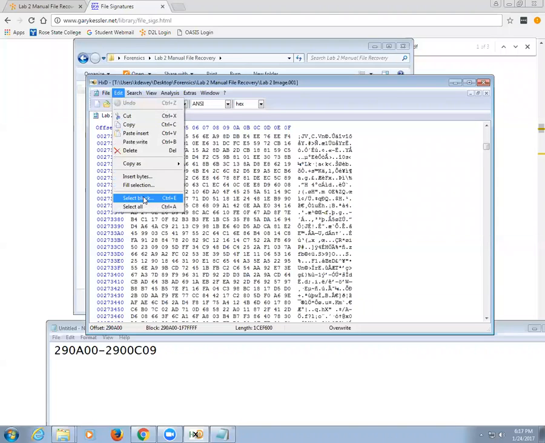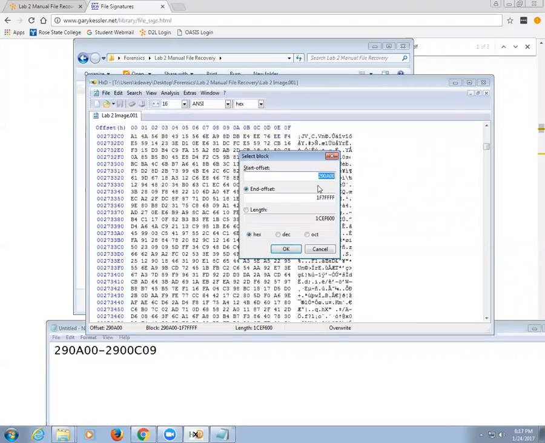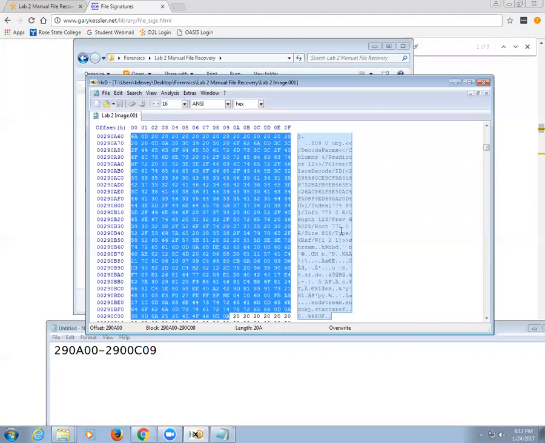Edit, select block, 290, and then we want 290.0C09. Darn it. Stop this. Nonsense. I know it must. 290C09. Try that. I'm going to try that. Okay, so I got the A. So now try copying and see if we'll copy it over.